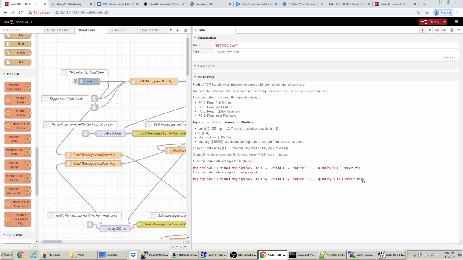And so this is the function code, right? This is where you would edit this to be whatever you want. You would edit the unit ID if you want, and the address that you're reading from, and how many you're reading. Are you reading 10 coils or whatever? Are you reading 1? And then you've got a return message at the bottom here.